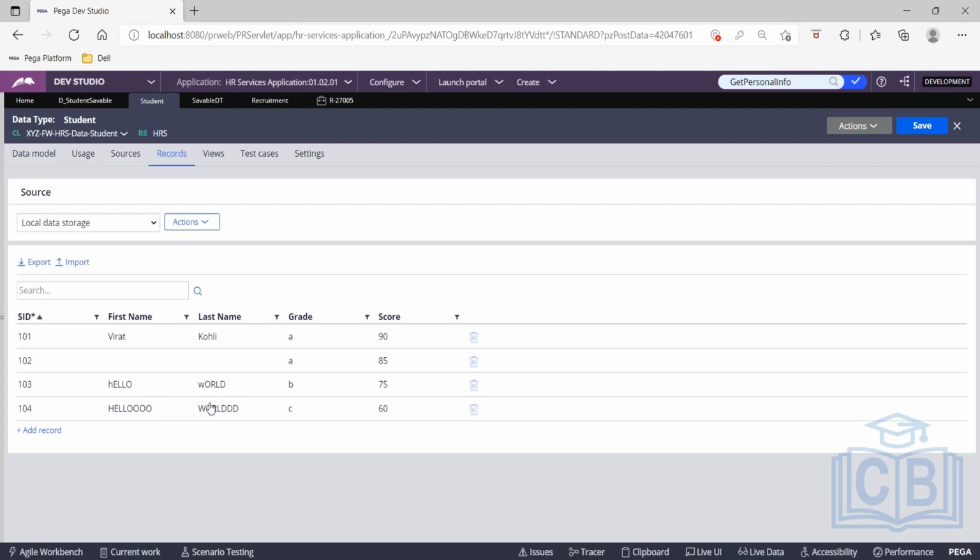Okay, so just like your activity, you can use your D page also for retrieving, setting the data, and then writing the data back into the database.